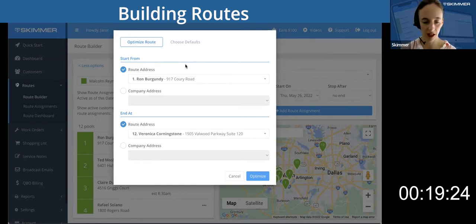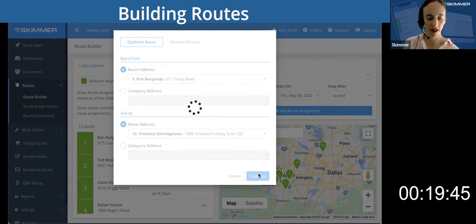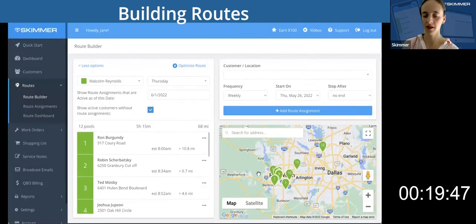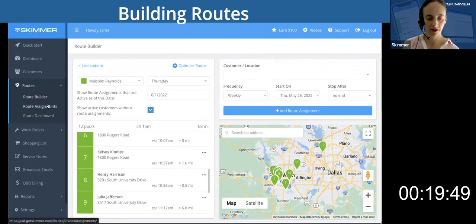There's a cool feature here. You can start from a company address. You can end at a company address. You can even add an employee's personal address if you really want to optimize for accuracy. But today we're just going with assuming we're going to start with Ron and end with Veronica. So let's optimize. Okay, so we have a route.